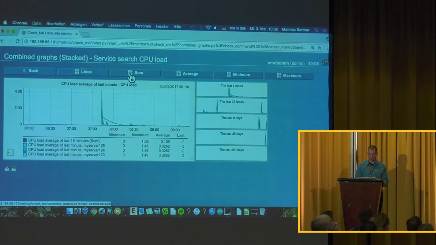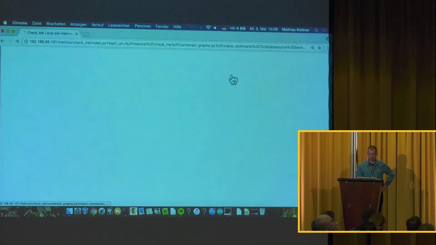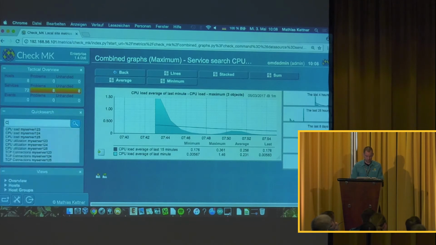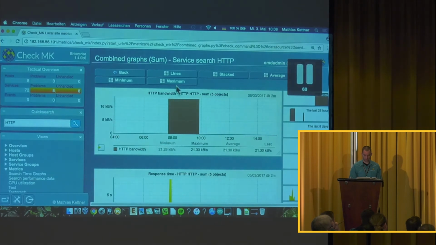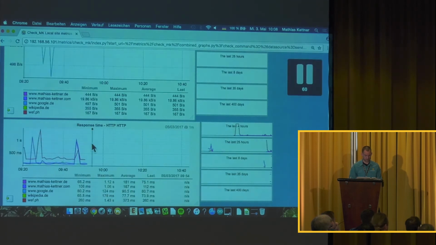But I could also say I want to have it stacked. Maybe I can zoom out a little. So the load of these three servers is my stack here. As I cannot stack lines, this total line is not very useful, but there's also minimum and maximum as a number. Well, this is all my local computer, so this server is always the same. It's not very interesting. Looking at a different service like HTTP response times, and here we can use lines. Zooming in a little.